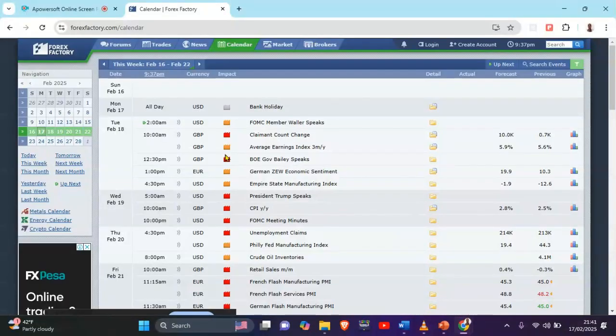Then we have orange folders. Orange folder shows medium impact expected, which means the news release will have a medium impact on the market. And this one, it's okay. You can trade during medium impact releases because they really don't have so much impact on the markets.